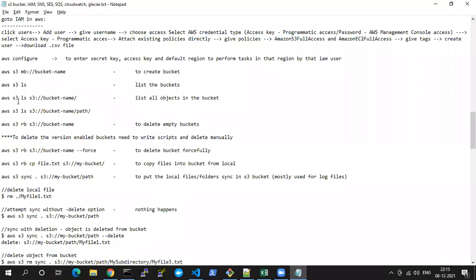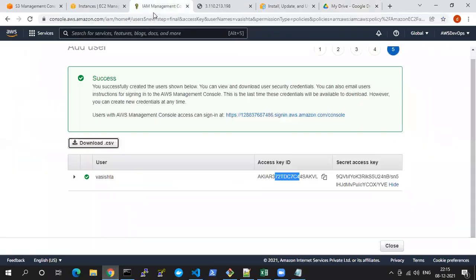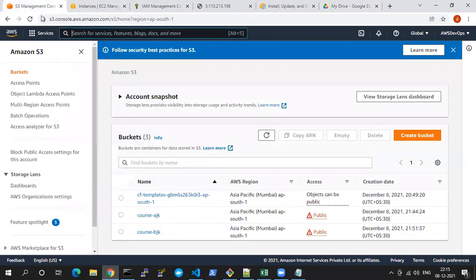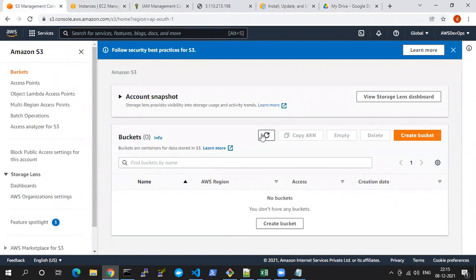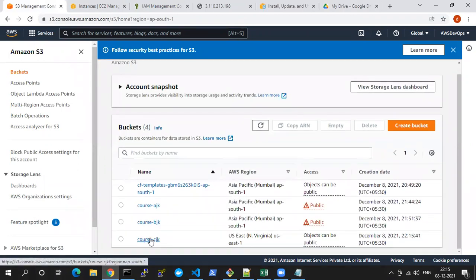Likewise, we can use this. For example, if you want to create a bucket in the remote, aws s3 mb s3 colon, then the bucket name. You need to give a unique bucket name. Let us say course CJK. I want to create this bucket. Click on enter. So make bucket, it is created. You go to the AWS account, just refresh here. You can see the three buckets: AJK, BJK, CJK.